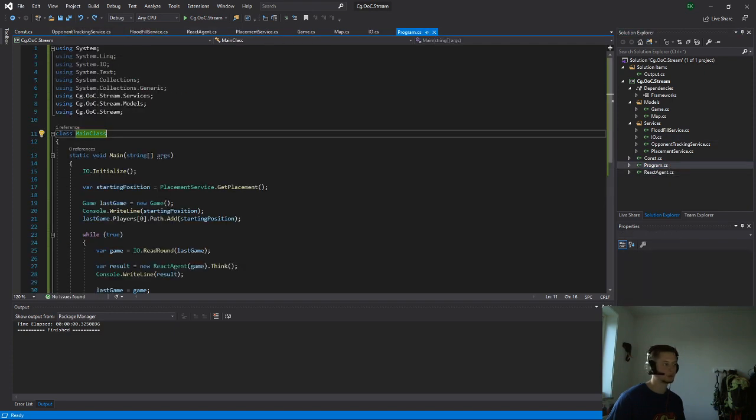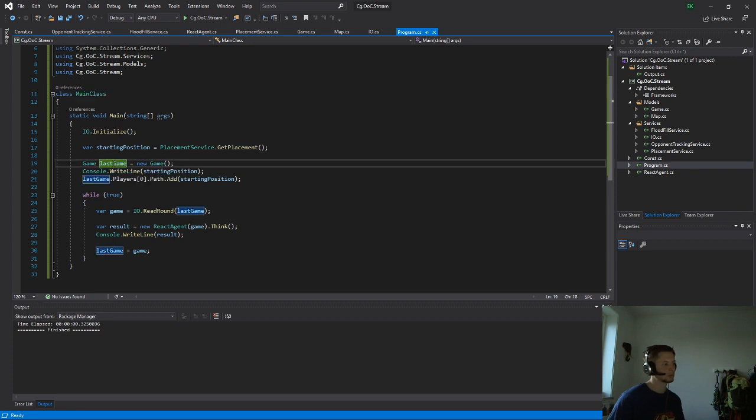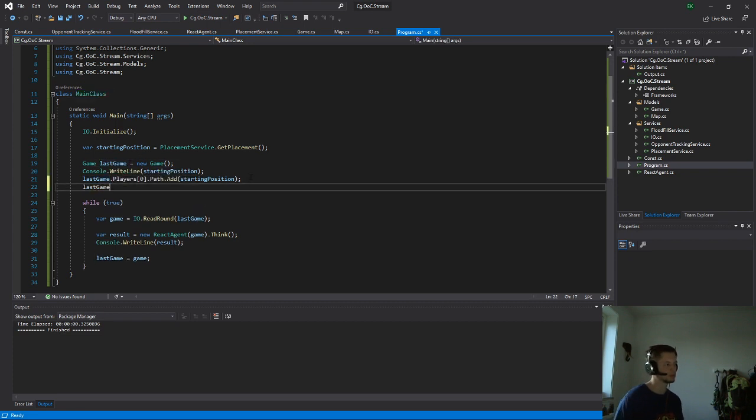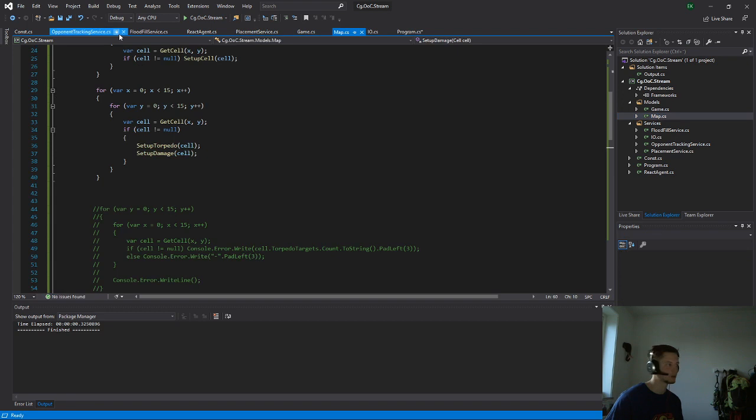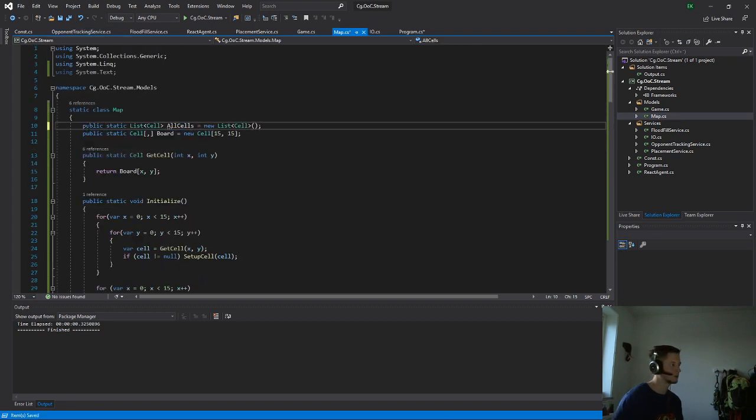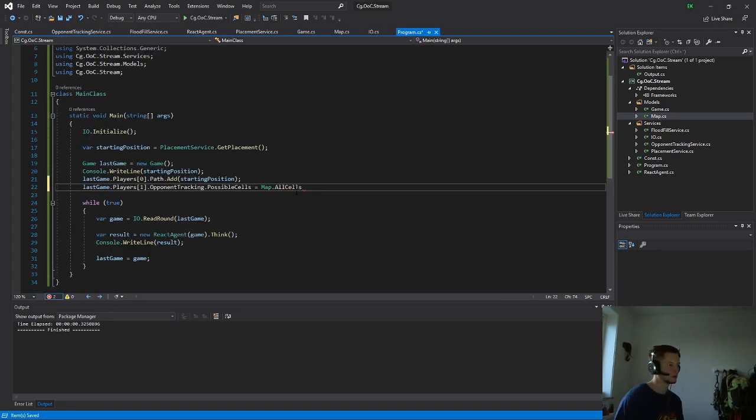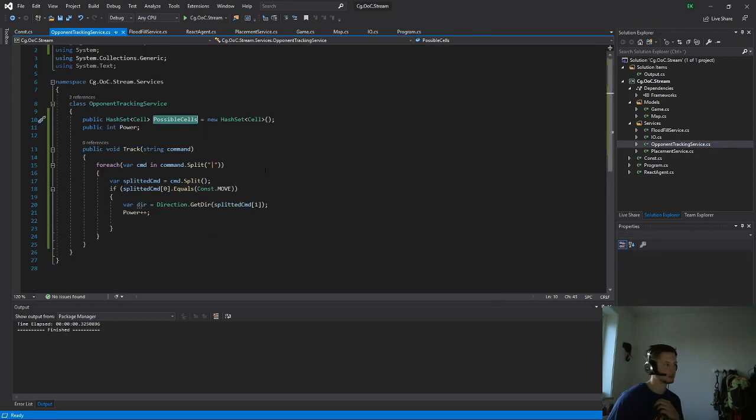let's go to the program. So here we create the first instance of the game. So we'll look at players 1, opponent tracking. This will, in the first round, be equal to any cell that exists. And we'll already initialize the map up here, so we can do the map.allCells, which is not public just yet. Okay, allCells.toHash. So now we created a copy of it to save as possible cells. That will be all the possible cells.